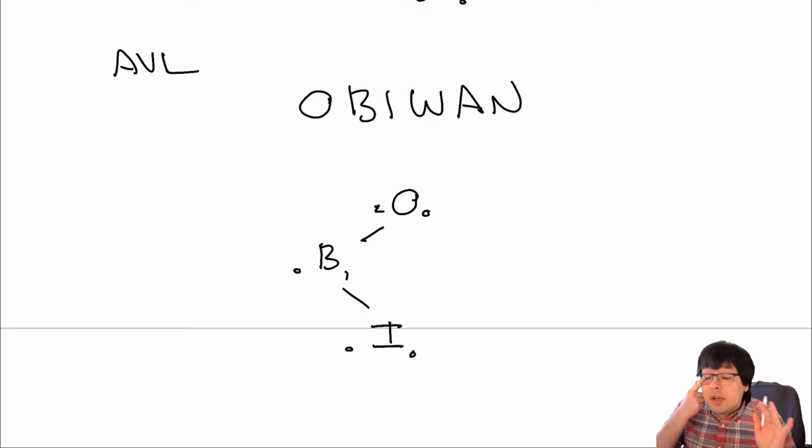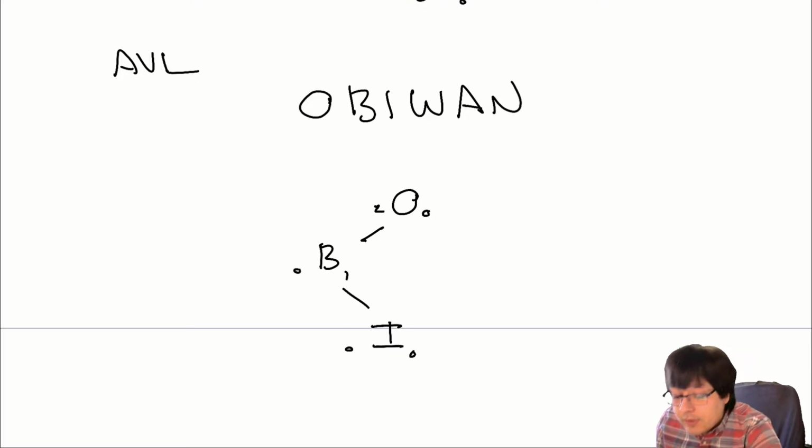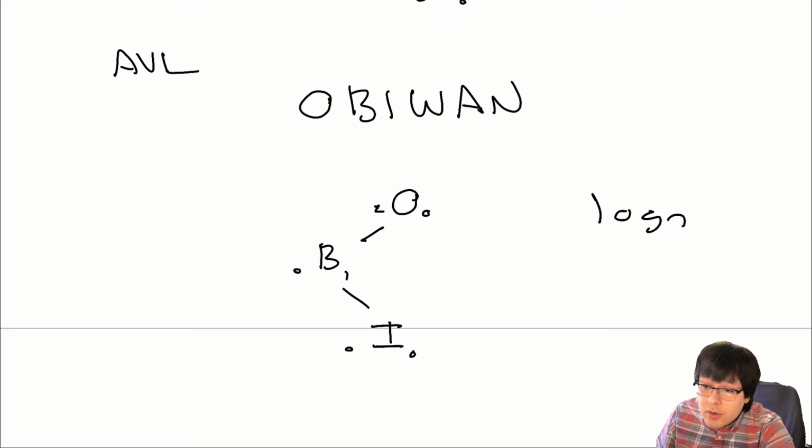Because think about it. When you're inserting, if the height of the current tree that you're inserting into is balanced, then it's log n to find out where to insert. And if you're inserting n items, and each of them takes log n time, then it's going to be n times log n.